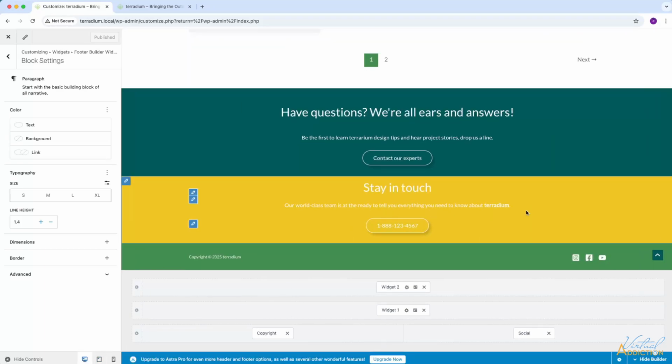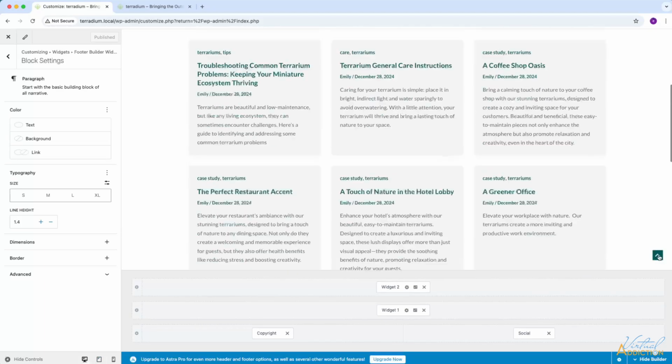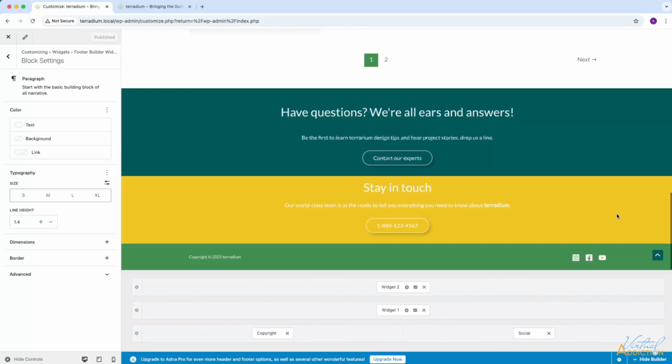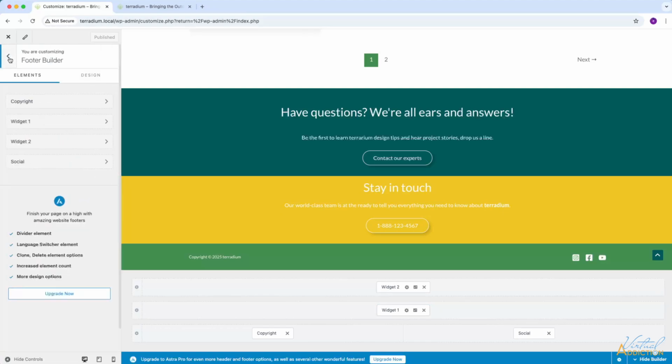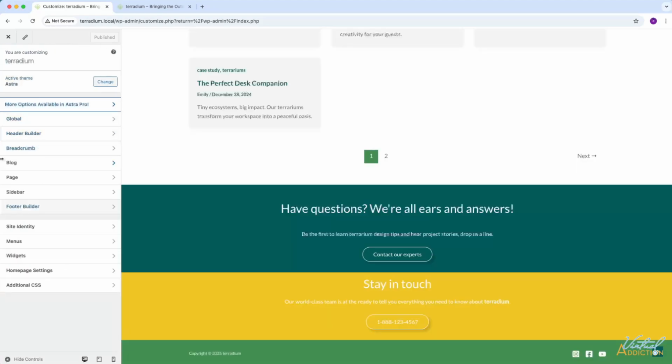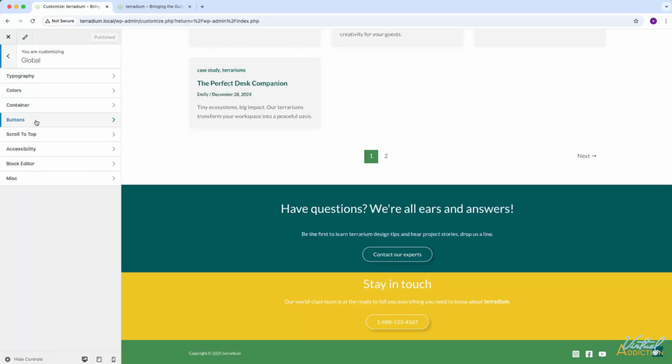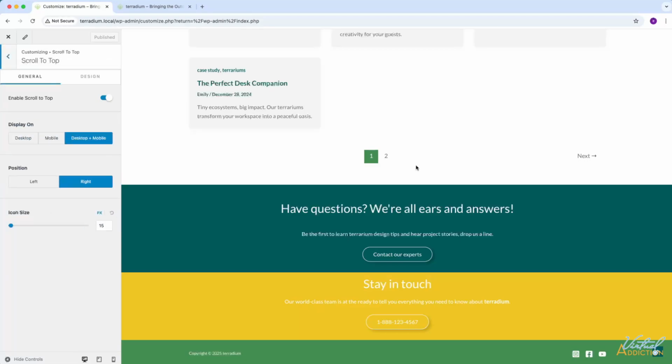There is one final thing that I want to do, and you can see that at my various screen sizes, I have this little button that will scroll me to the top of the page. I would like to restyle this button. So I'm going to go ahead and click back so that I can get back into my customizer. We're going to go into the global area, and we have this scroll to the top. This is what allows the scroll to the top to be present.